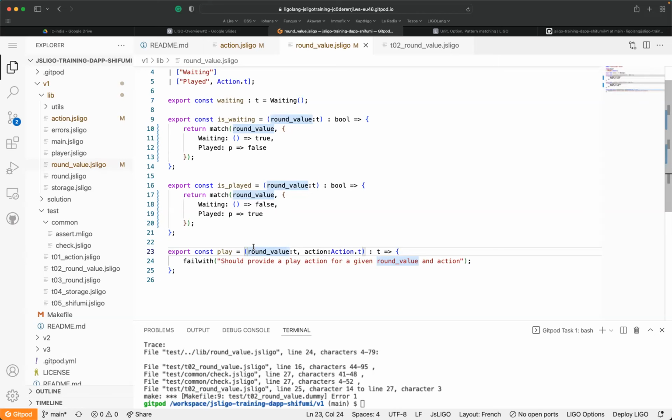So in this function, once you call play with a run value which is waiting for action, I would like to have a played with action as a result. And if the state of the run value is already played, I should do nothing. When I say I should do nothing, I should return the same run value. Just to mimic, if you remember, once we play, we cannot modify the value of the played value. So here, play should mimic this. Then, if you are waiting, you can play, and if you already played, you cannot play.